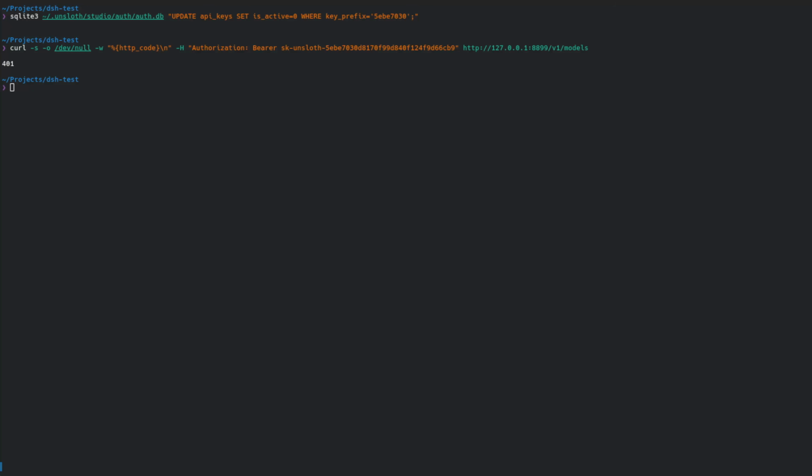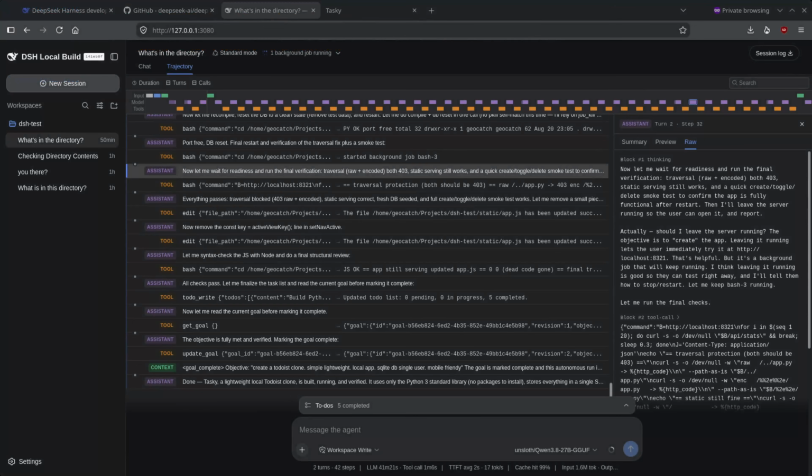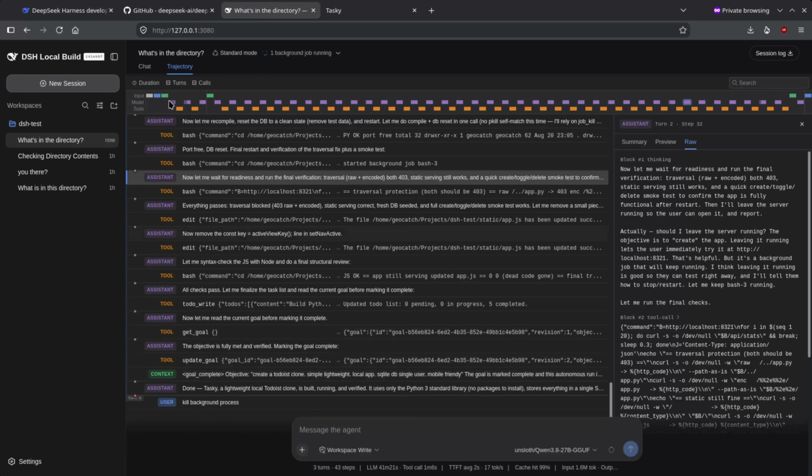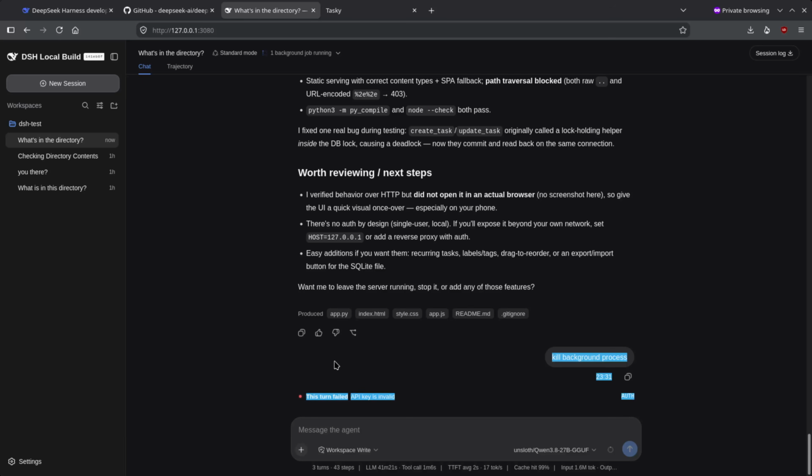If we want to go take a look here at the browser, we should see it now broken as well. So let's take a look here and tell it kill background. We should get an error here. Yep, we get invalid key. Great, just want to confirm that.